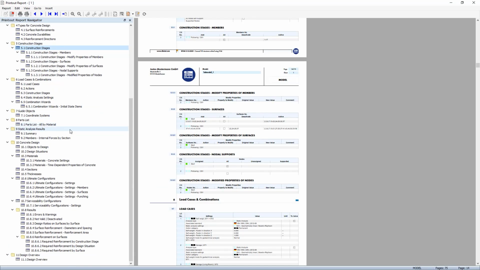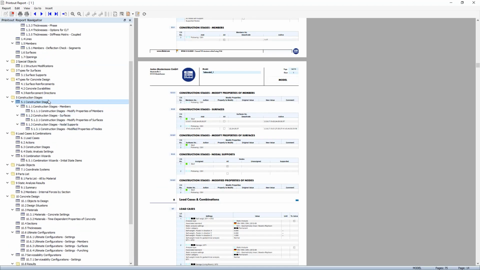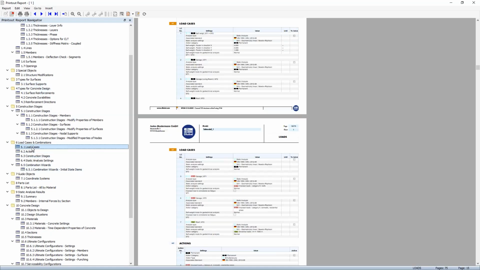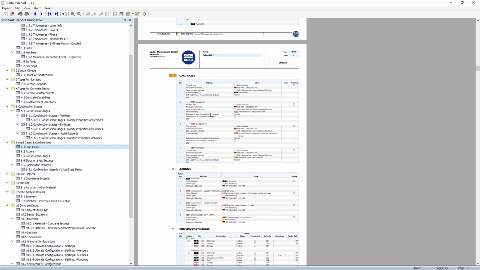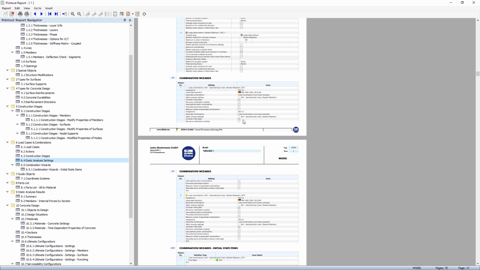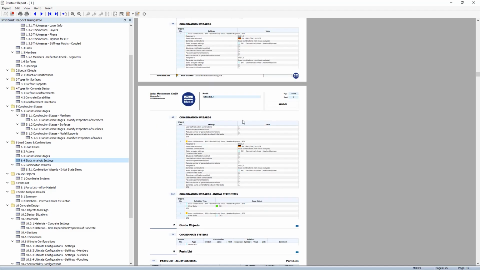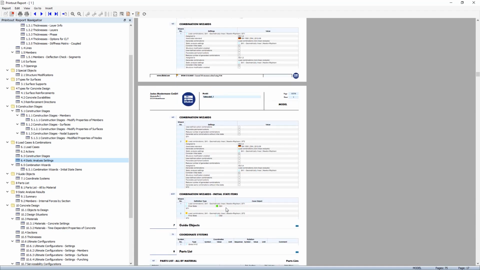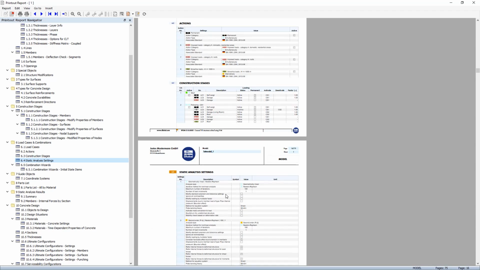Also, is it good here for the loads? When we take a look on the load cases, on the different loads, set all loads. Where is it?